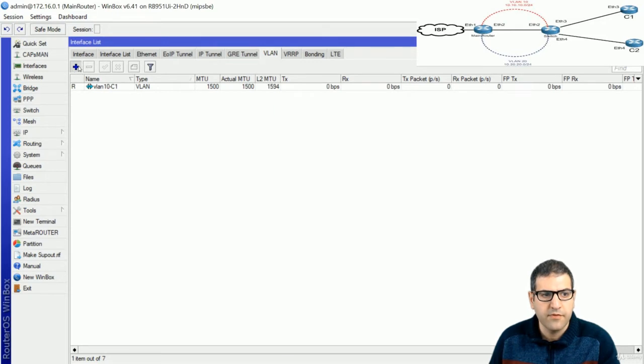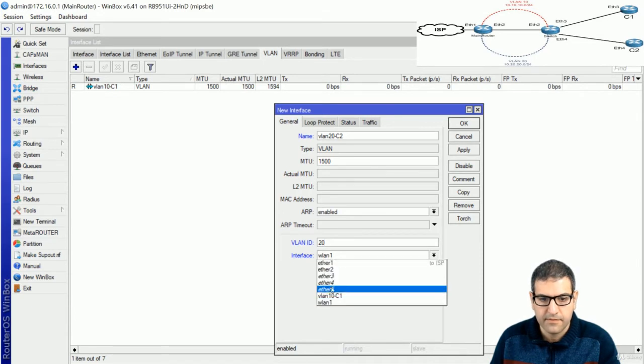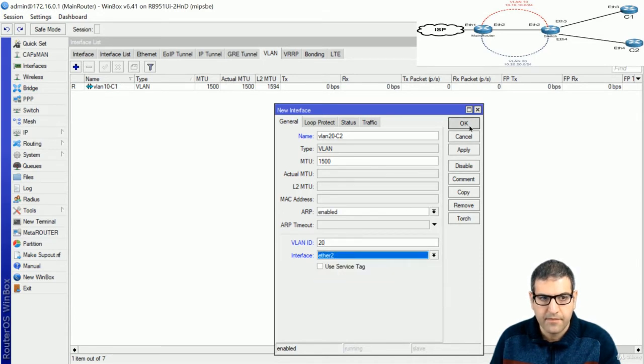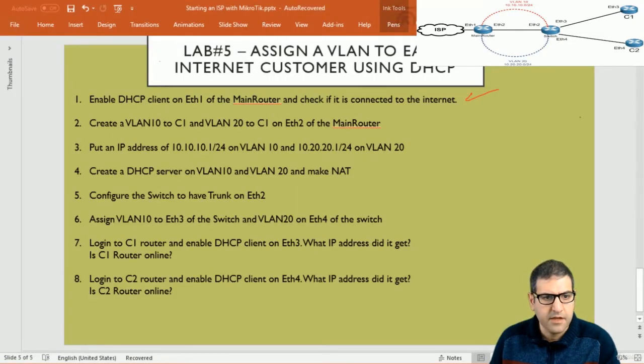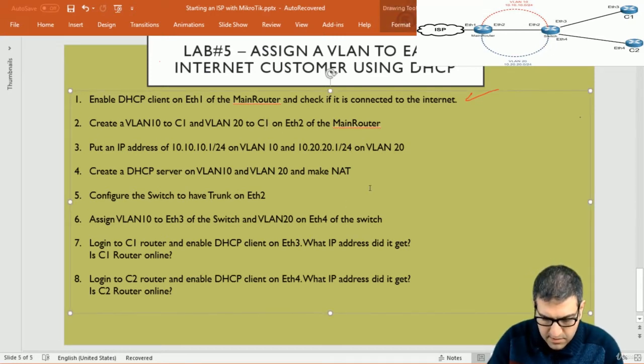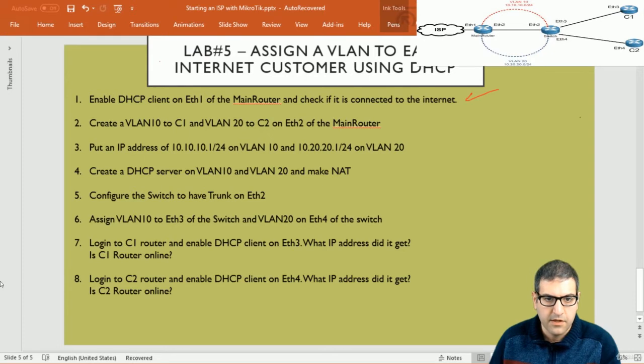Then I will create also VLAN 20. So I will say here VLAN 20 is to customer 2. Then here the VLAN ID is 20 and it is on Ethernet 2. Okay. So I have created the VLAN and we check what they ask us here. So create VLAN 10 to customer 1 and VLAN 20 to customer 2 on Ethernet 2 of the main router. Okay, so this point is also done.